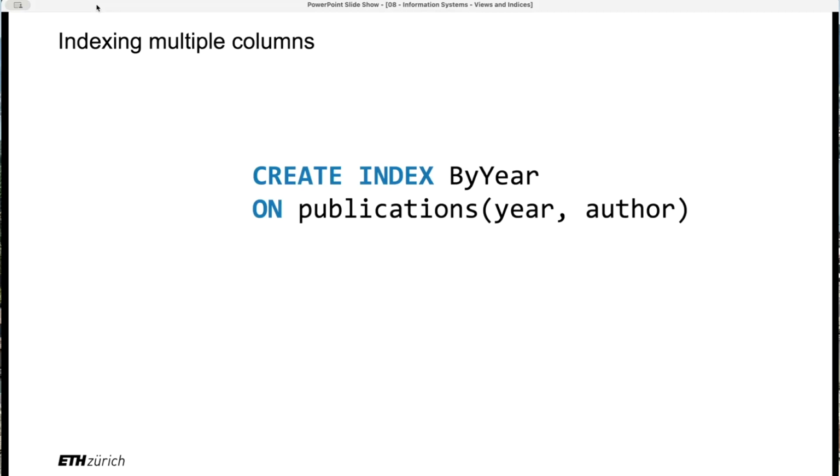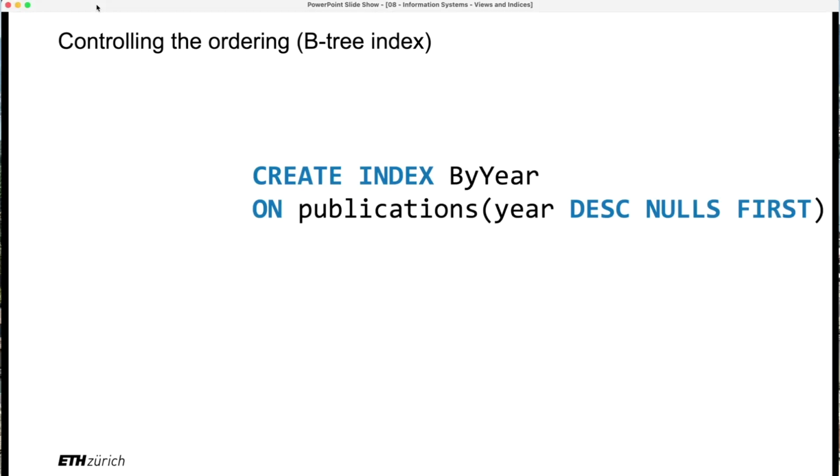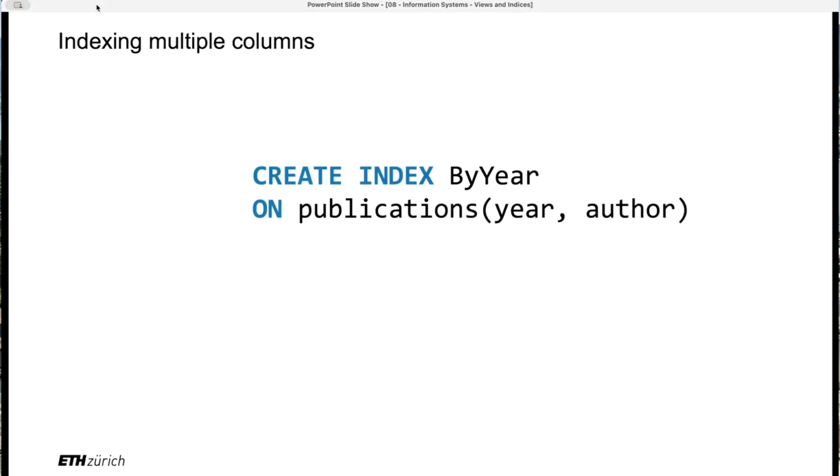But here we say year, author, so it's first the year and then the author, right? Do you visualize the B+ tree index like this? Okay. So that's something very nice that we can do with the B+ tree index, that we can have multiple keys, very convenient. And so that's going to be very helpful for queries that filter by year and author. Let's say an equality, you find it instantly.